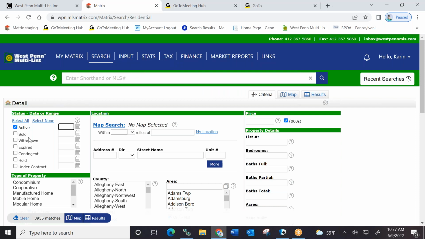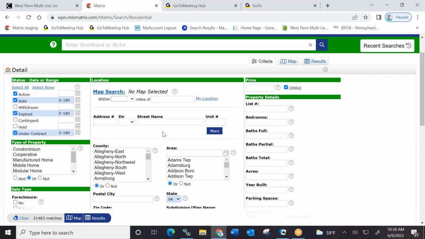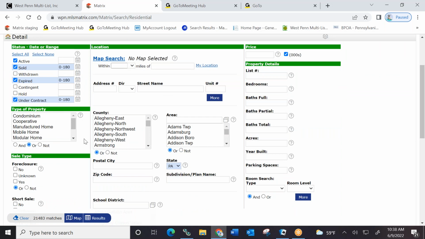So what you're going to want to do in this search page is start out by choosing a couple of different statuses. I usually do active, sold, expired, and under contract. You can add any other statuses that you want. It doesn't matter. Those I feel like are the most important ones that you might want to add. So that's going to give you 4 different statuses. Next, you're going to want to choose a type of property. You want to make sure that if your client's property is a single family residence, a townhouse, or a modular home, you are comparing apples to apples as closely as you can.